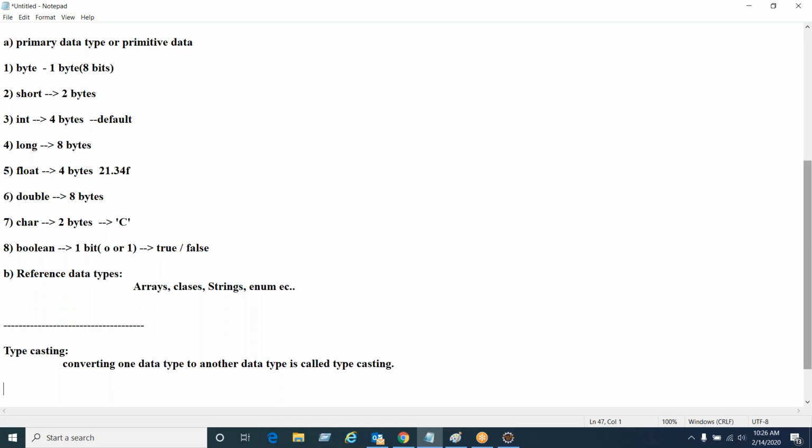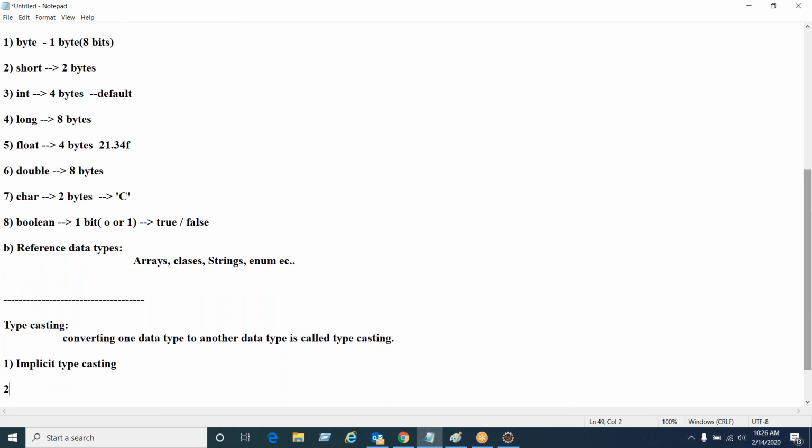Now see, we have 2 types of typecasting: implicit typecasting, and the second one is explicit typecasting.